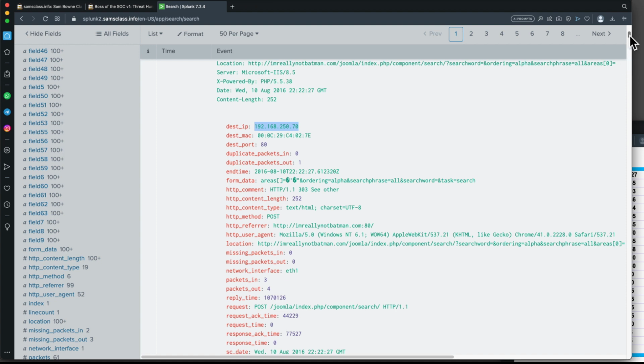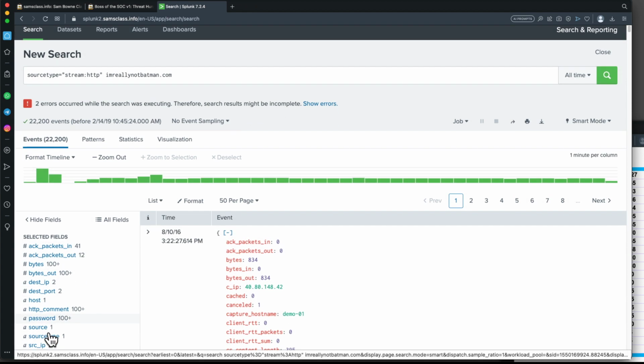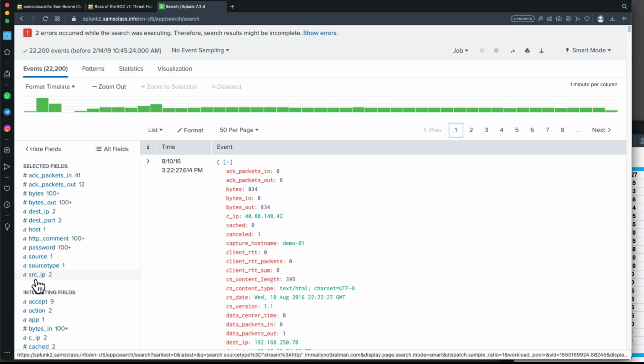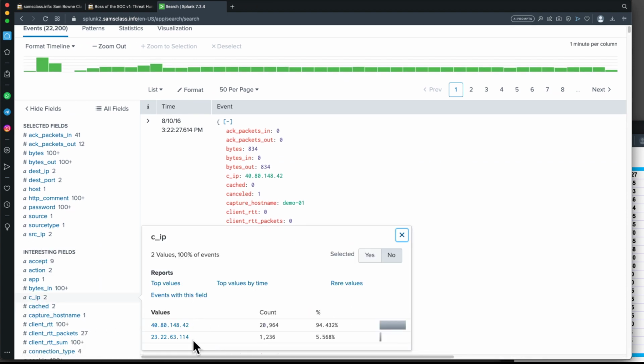Now, I'm looking at HTTP events here, and if I look at the client IP down here, there are 2 client IPs. These are 2 people that have viewed the web server in this traffic, in this time. Now, the web server's IP address does not appear here because it's not the source. The web server is not the source, it's the destination of these requests.